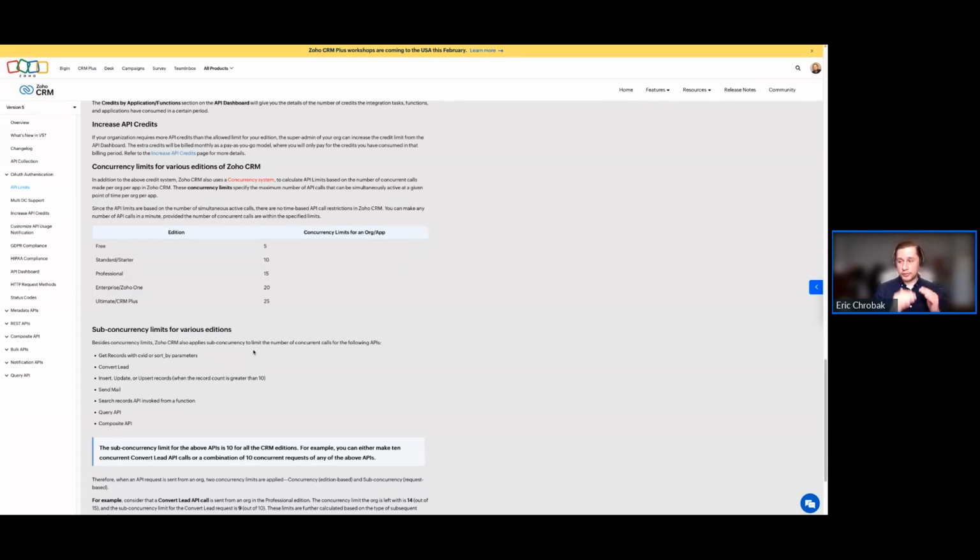If you're writing asynchronous code and you're saying, okay, I need to do a bulk write, and I want to hit the API roughly 10 times at the same second, if your limit is, if you're on the 10 limit, you may run into a problem because there may be some Deluge code that's also hitting the API at the same time. So you just got to give yourself some buffer if you're doing asynchronous code, because you don't want to hit the limit and get an error message.